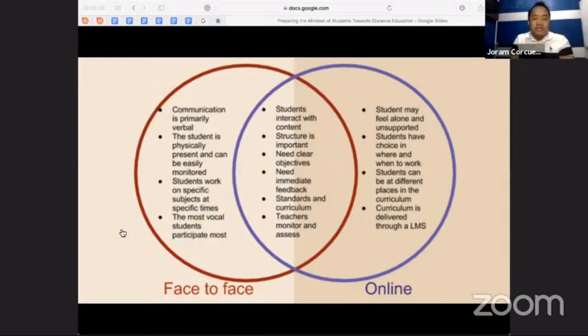Next, of course, structure is important. They need clear objectives, need immediate feedback, standard and curriculum, teacher monitor and assess. So in other words, yung assessment, yung objectives, lahat naman yung kailangan pa din. Whenever there are face-to-face classes, we present objectives to our students. Actually, mas crucial siya sa online. Bakit po?